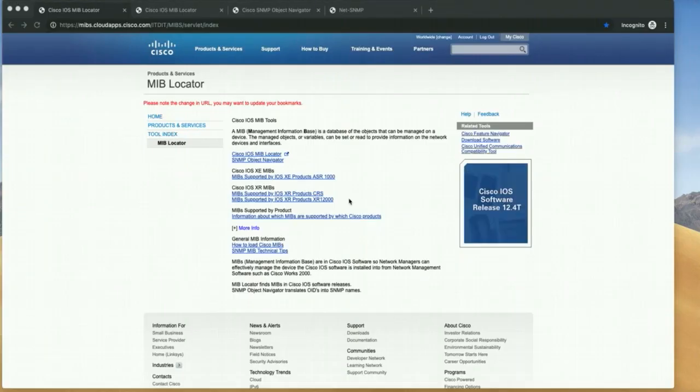Welcome to SNMP part 2. In this video, we'll continue with our discussion, and I'm going to show you how you can dig deep into SNMP MIB and OIDs. So this is the Cisco web page I pulled.